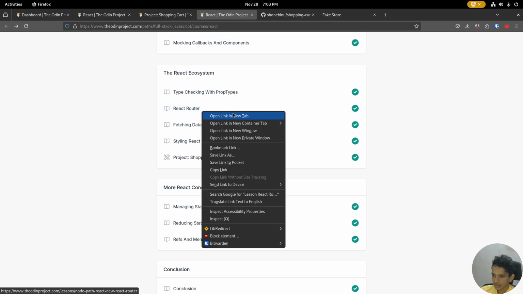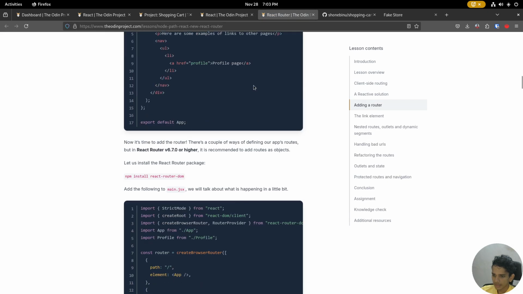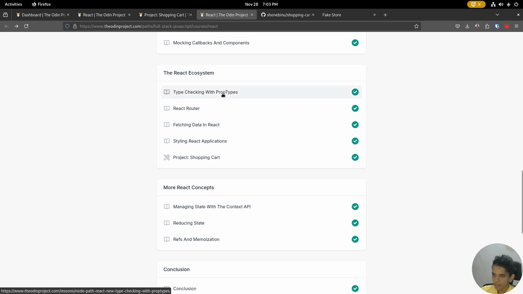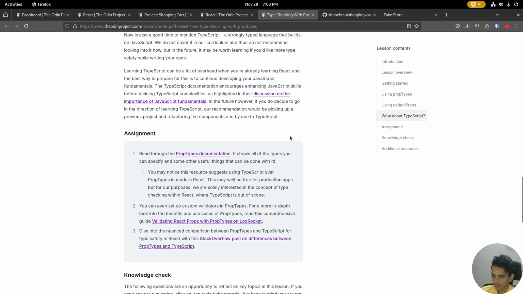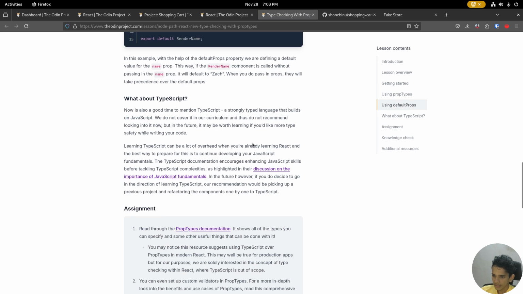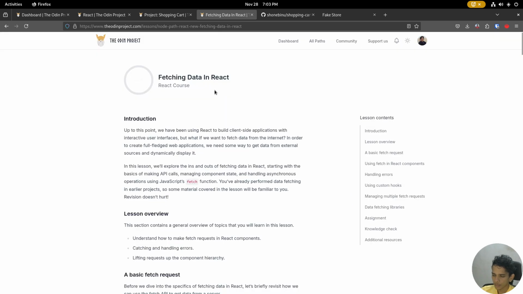And React Router, it's nothing complex. I just use React Router DOM, and for type checking, as I said, I used TypeScript, because even though the Odin Project said not to use it at this point, even the official React documentation is promoting the usage of TypeScript. So that's why I'm with TypeScript. As I said before, it's nothing hard to use.